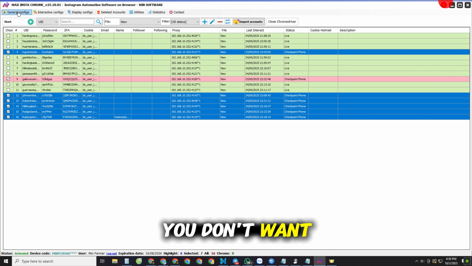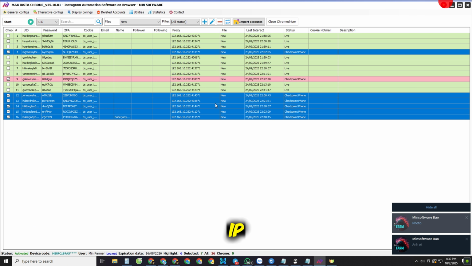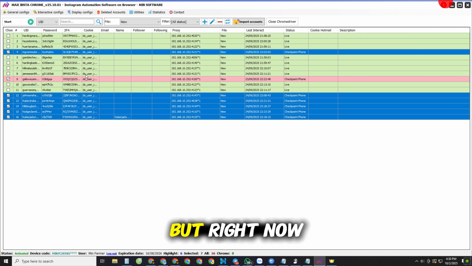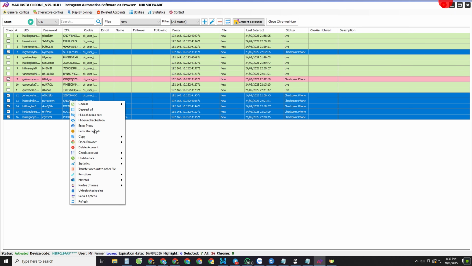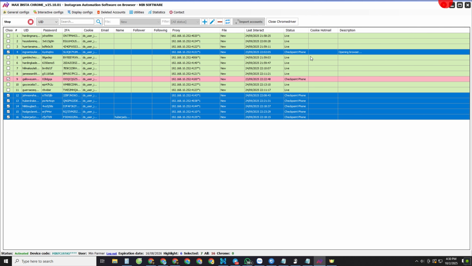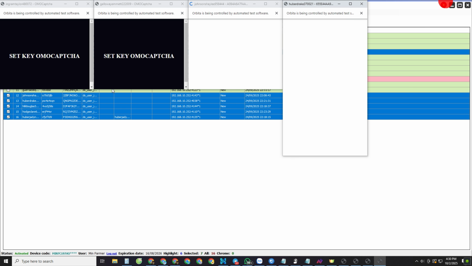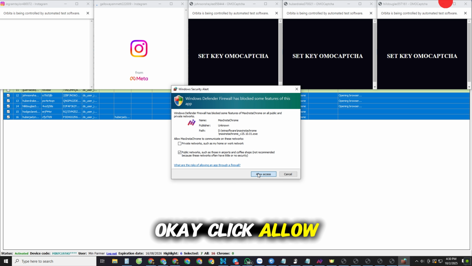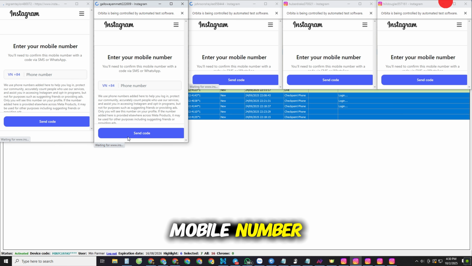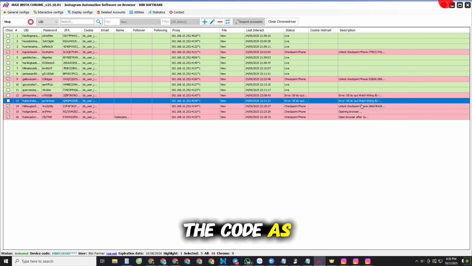And remember, if you don't want to run proxy, you can set it to not change the IP, or if you want to use the proxy as well, click use proxy. But right now I don't want to run proxy. I just want the original IP address, and then click save. So they will open the browser like this. Click allow, accept. Okay, so they will enter the mobile number, and then they will auto input the code as well.